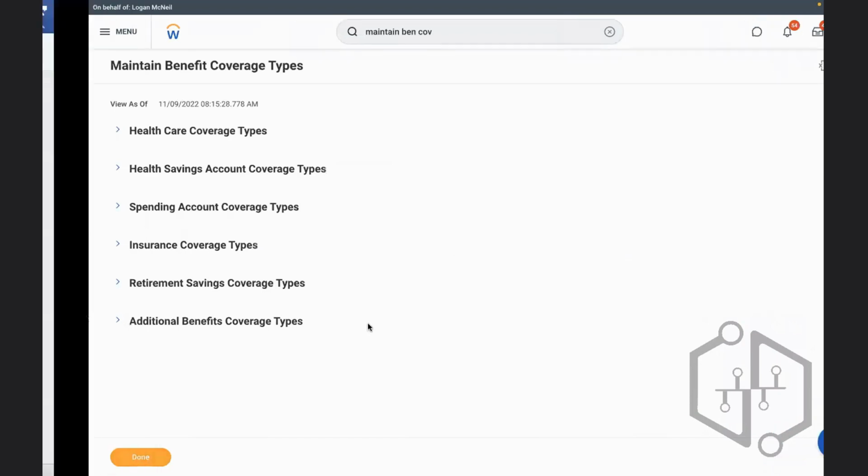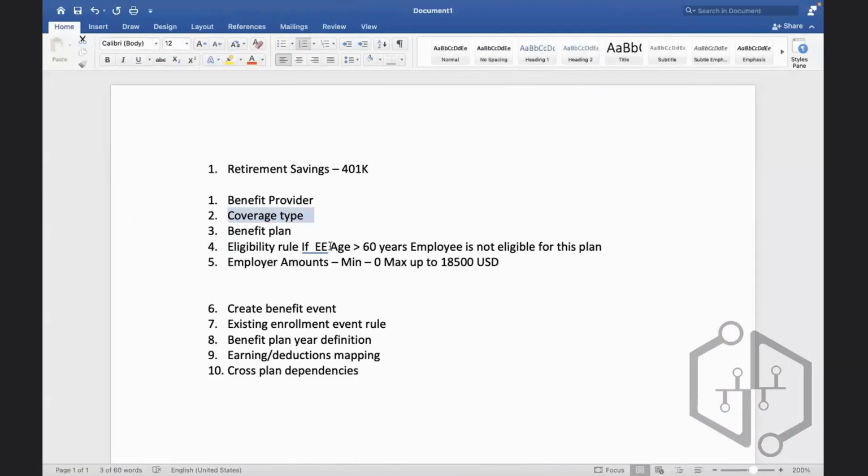Now we discussed, we have an eligibility rule. If the employee age is greater than or equal to, sorry, less than or equal to 60 years. Sorry. If the employee has age greater than or equal to 60 years, the employee is no longer eligible for this plan. Assume the company's retirement age is 60. By mistake, the system is still enrolling this employee. I want to stop it, not to enroll anyone who has age above 60 years.